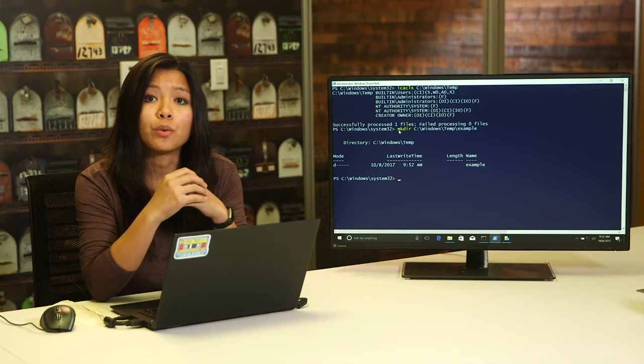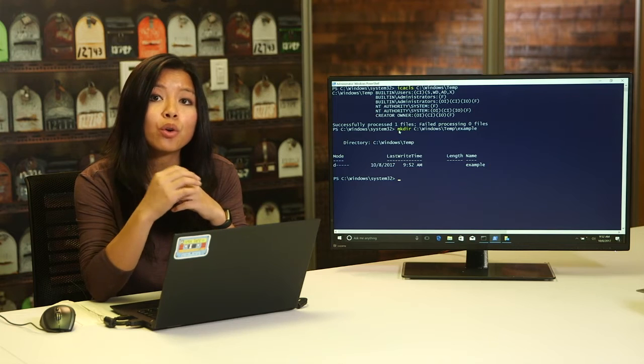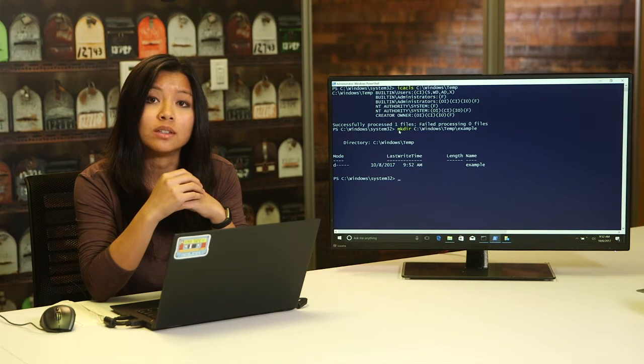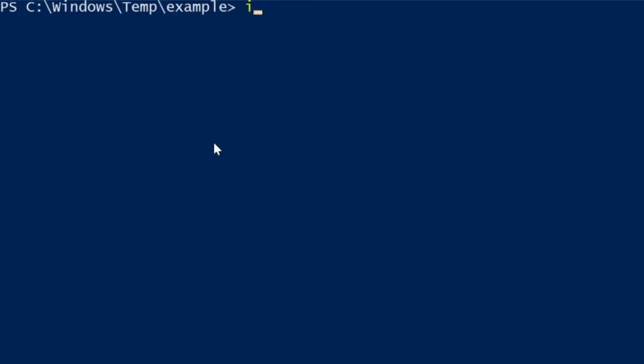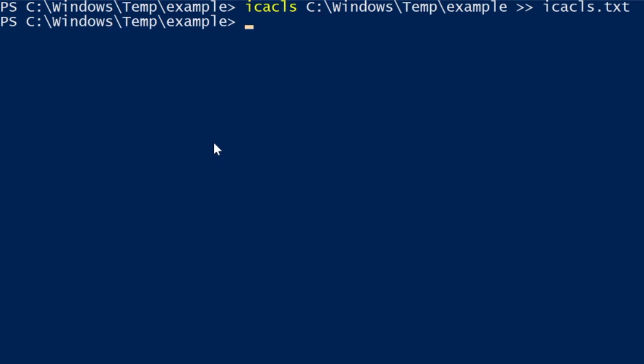Let's use what we learned about output redirection to record the output of the icacls in this file. So icacls C:\Windows\Temp\example. Then we're going to use our redirect operator to give us icacls.txt. Okay, now let's look at the file we created to view the output of icacls.